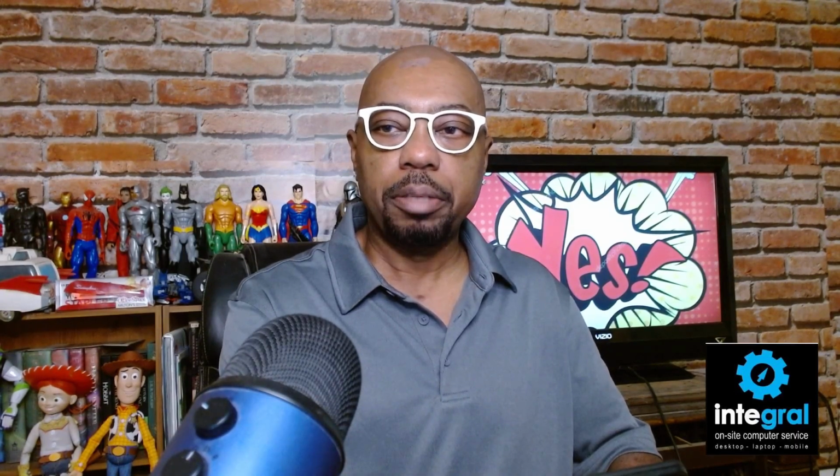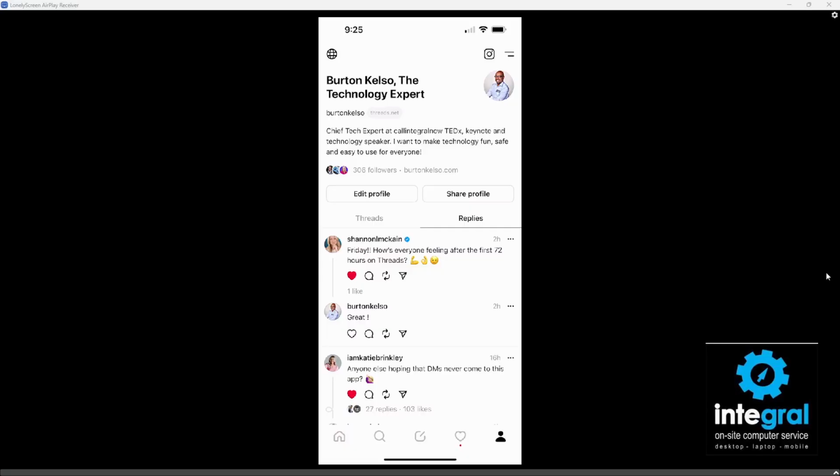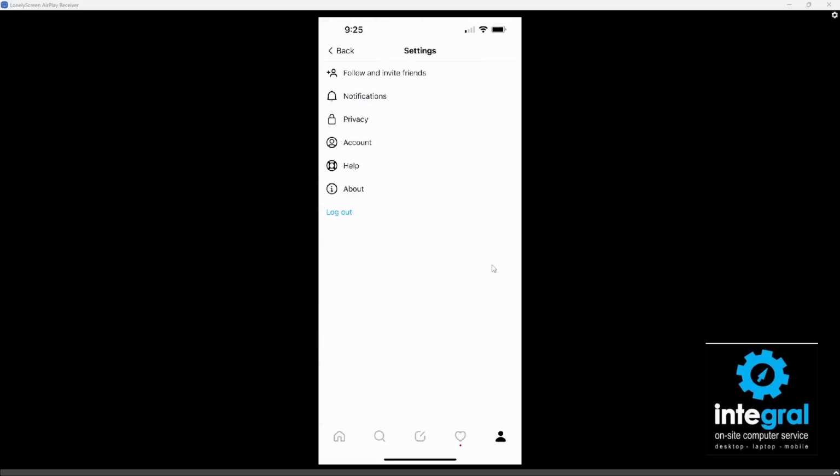Now, going back to the main screen for Threads, we're going to check out the right side of the menu so that you can look at some of the more features. Under settings, you can go to follow and invite friends, which gives you the option initially to invite all of your Instagram friends to Threads. You also have the option to invite your friends from WhatsApp, invite by text message, or choose other methods to invite friends using your phone's communication portal.